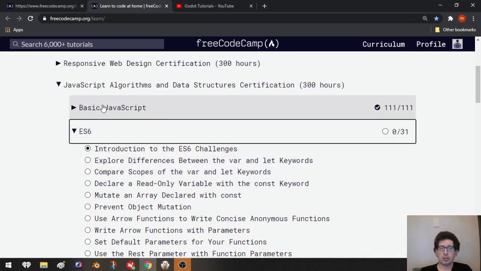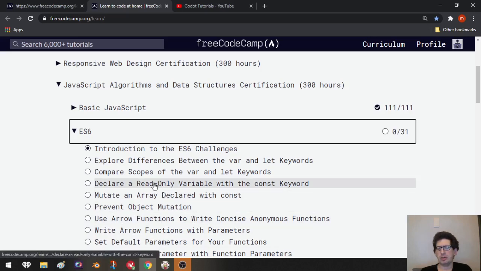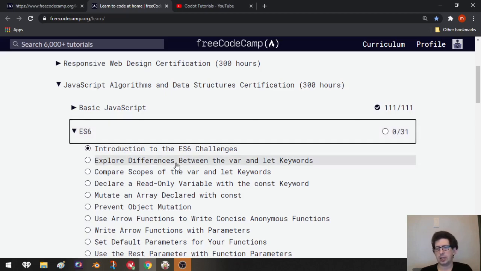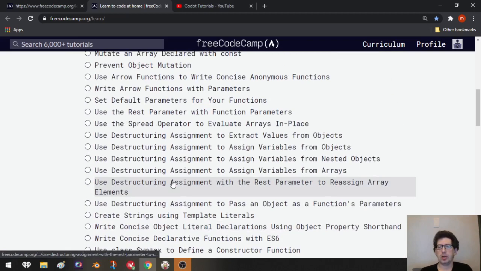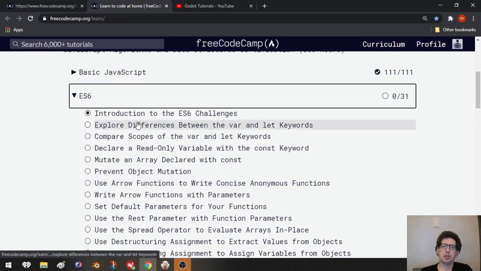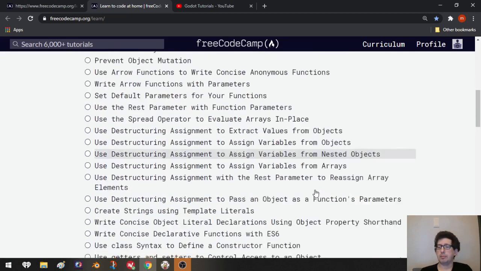I completed this ES6. Turns out ES6 is JavaScript version 6. JavaScript version 5 is what the website is mostly done in, so I guess it's a pretty old website. So they updated with ES6, and this is like the new content in recent or modern JavaScript. So that's what that is.